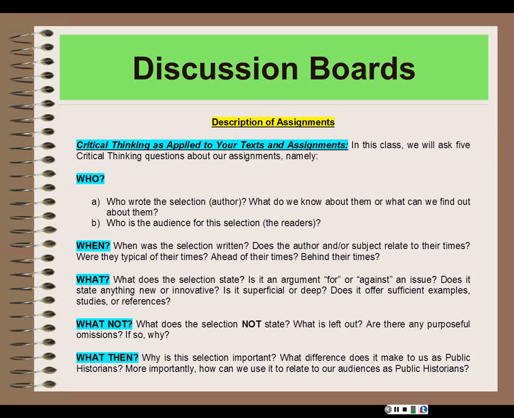Some of the articles I'm going to have you read are just to give you a general overview, and some of them are very, very specific, and you can't get too bogged down, especially the ones about electronic data, unless, of course, you have a degree in informatics or computers. Does it offer sufficient examples, references, etc., to back up what the selection states?